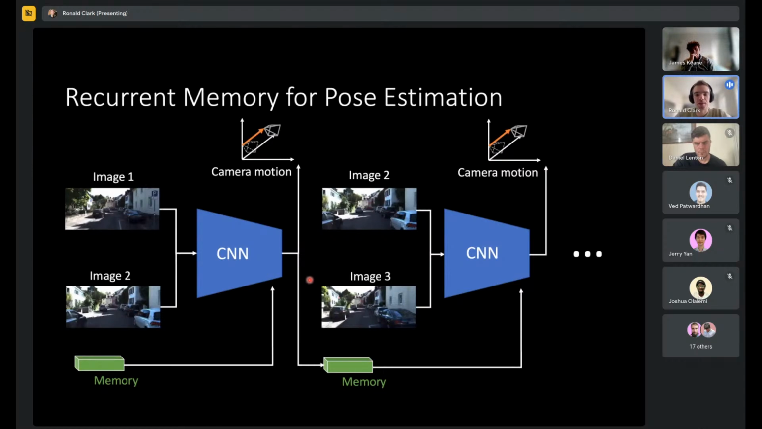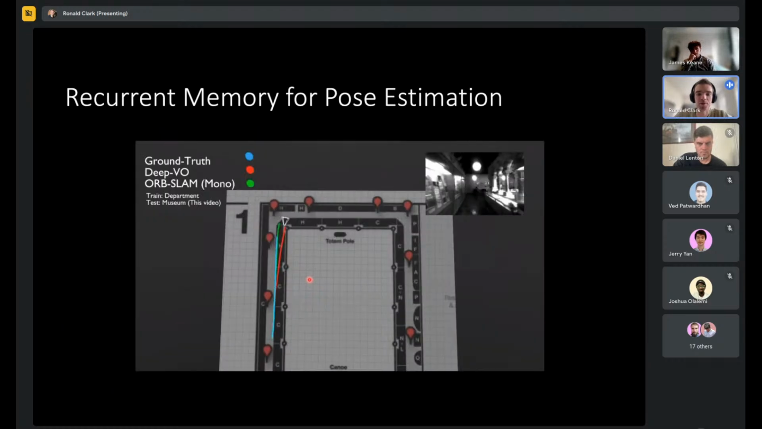So from this recurrent structure, we get more accurate estimates with less noise and better robustness than a traditional geometric approach. This is the exact result that shows this. In this example, the green one is a traditional geometric SLAM approach, ORB-SLAM. The red one is our DeepVO method. And the blue one is the ground truth.